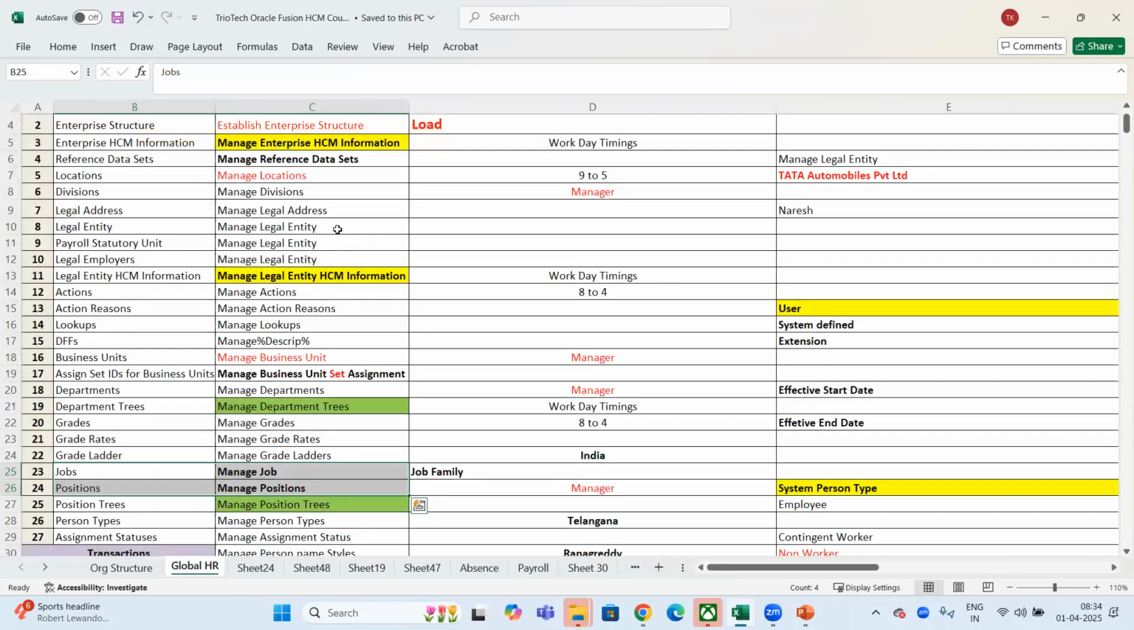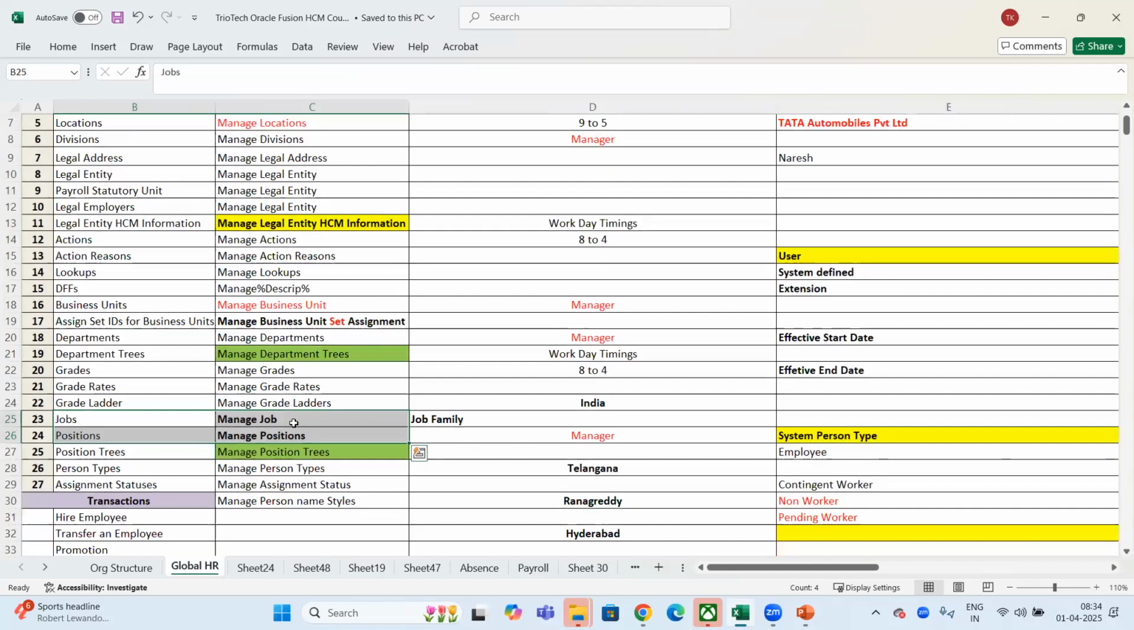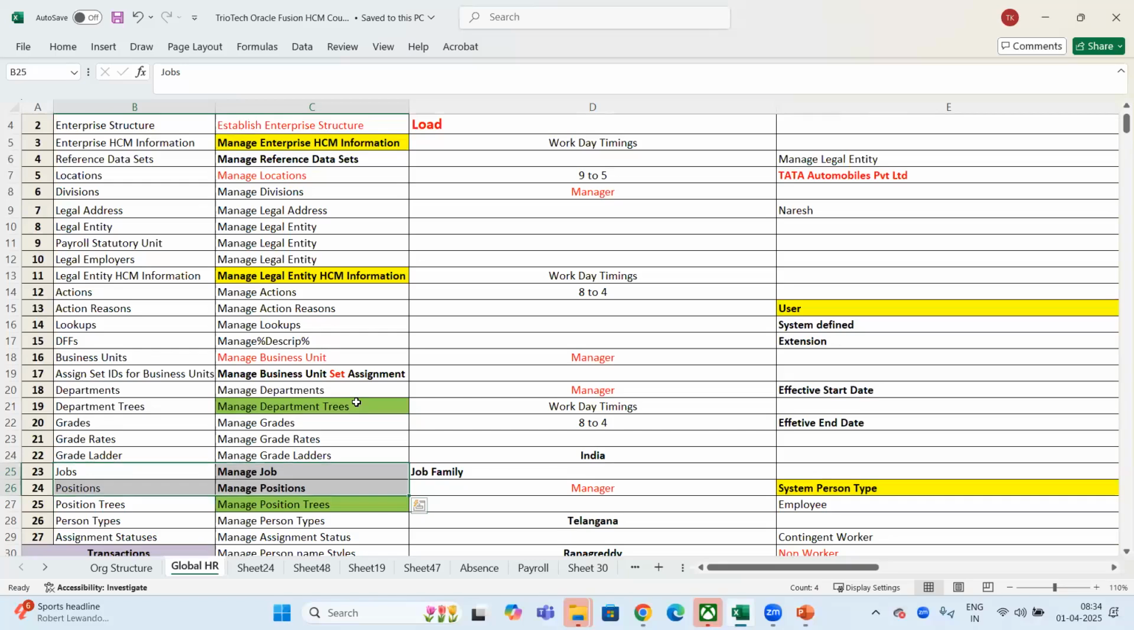So team, the client will give us the designations that they use in their company for assigning to all the employees. The client will give us the list of designations. But in the Fusion system, we have two concepts. Just like person number and worker number, while hiring the employee, we also have these two concepts called jobs and positions. So let me explain what that is.